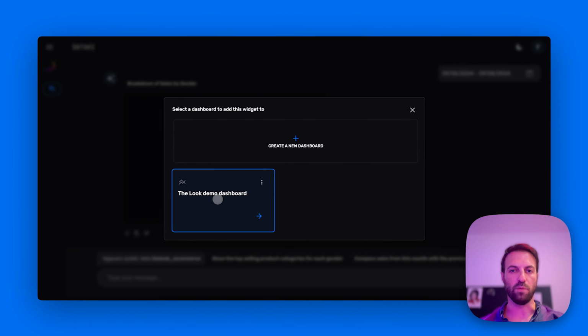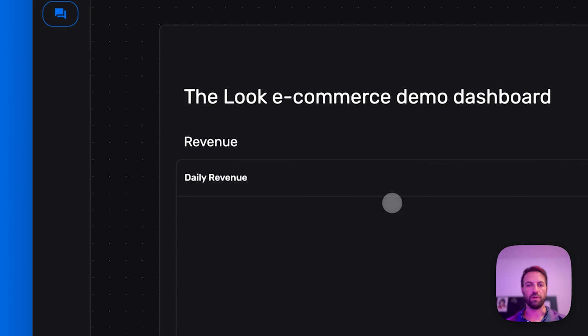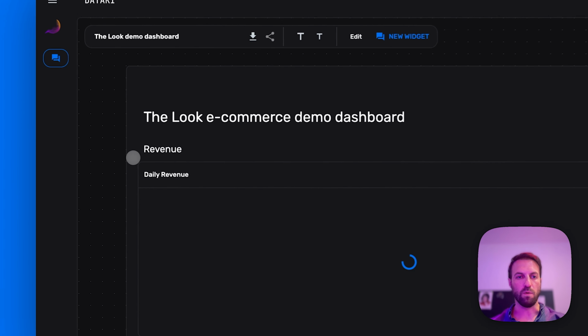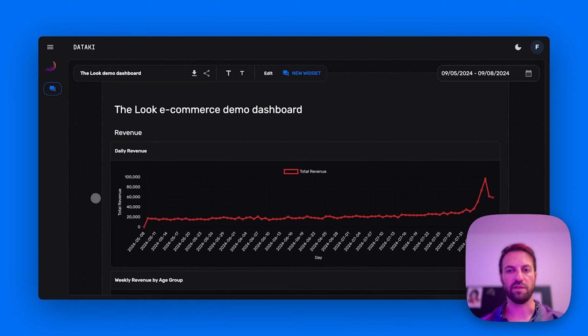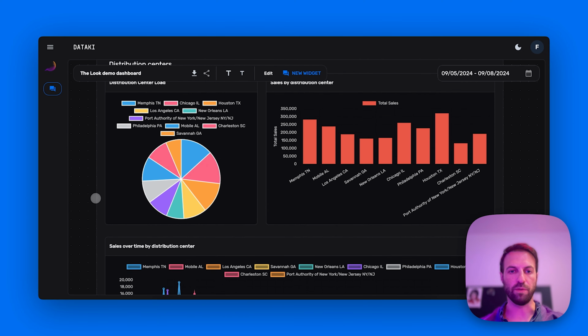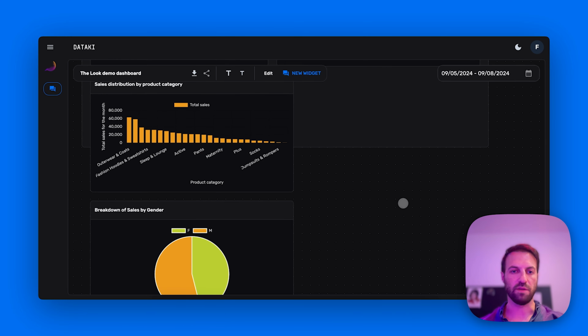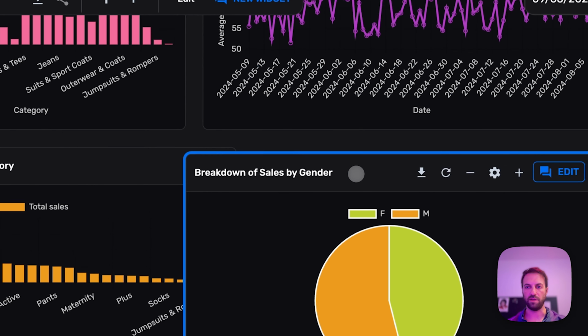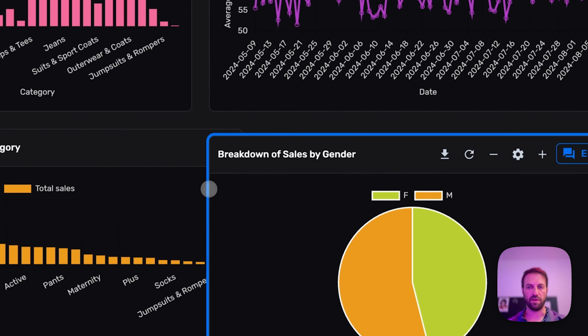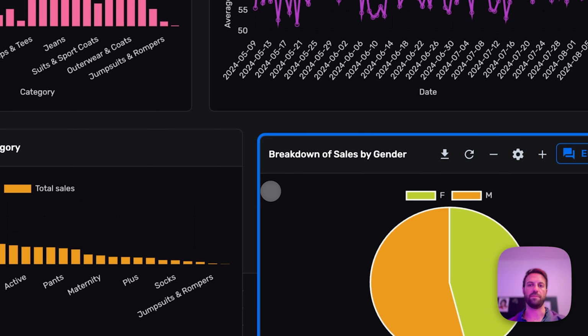In this case, we only had one, but we could create a new one. If we click on this one, we see the one that we have already created. It has a bunch of widgets already. We'll go through them later. And our new widget should be here at the bottom. Maybe it's not the best location. So yeah, let's just place it here and resize this a little bit. Yeah, that's perfect.